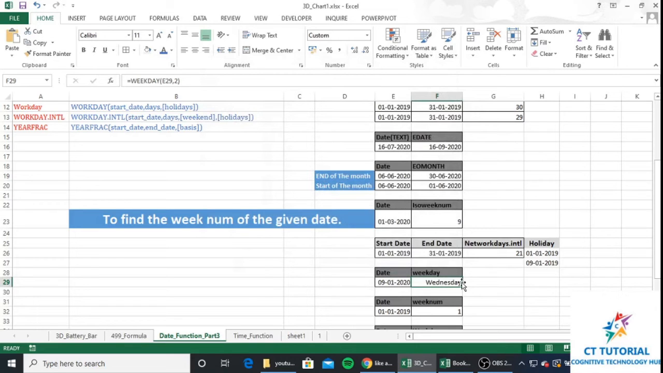Now it will help you. If I change the date as per my requirement, if I wanted to put 01/06, it's a Sunday, 1st of June 2020, it's a Sunday.